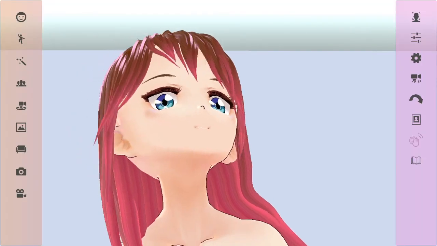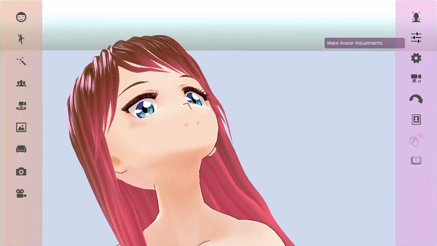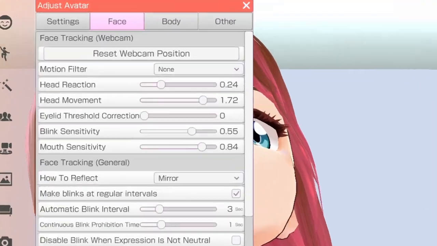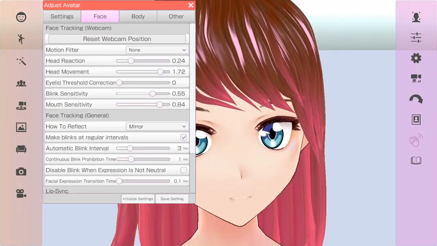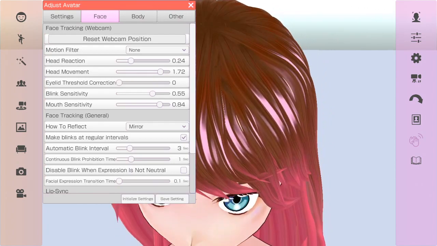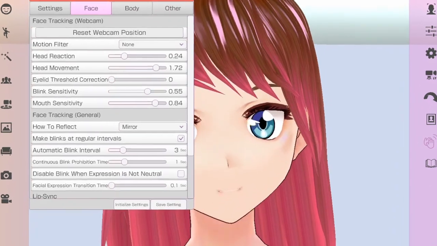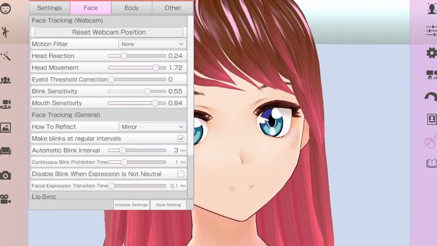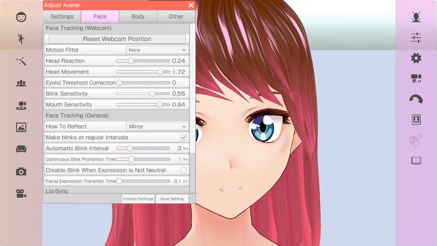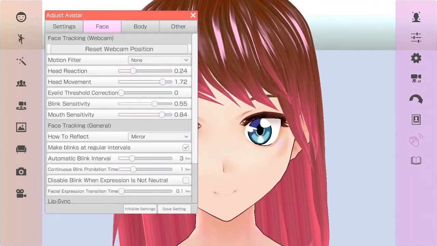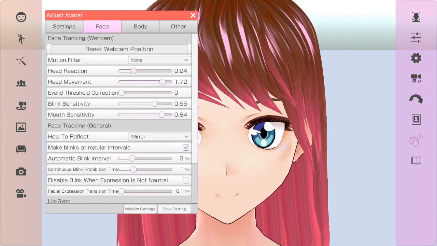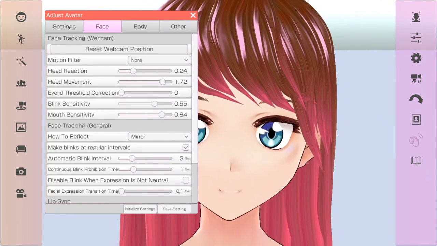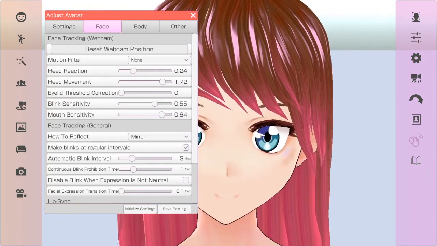Alright, so if your character is doing this weird thing, there's a really easy way to fix that. You press make avatar adjustments, and you can see we're at face, and you press reset camera position. Okay, now you can see that we're kind of... What is she doing? Wait, stop moving. I had better face tracking last time. So let's go ahead and go over this tab for a little bit. So if her head is moving too much or not moving enough, you can change the head reaction here. I don't want to change any of my settings because I want you all to see what it looks like when I actually did have it working.